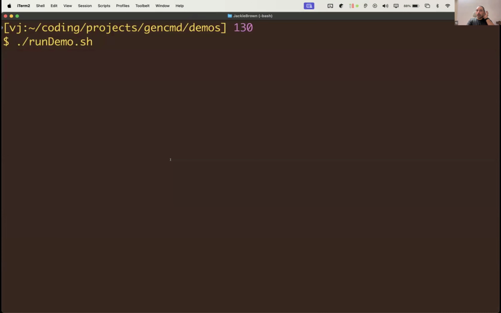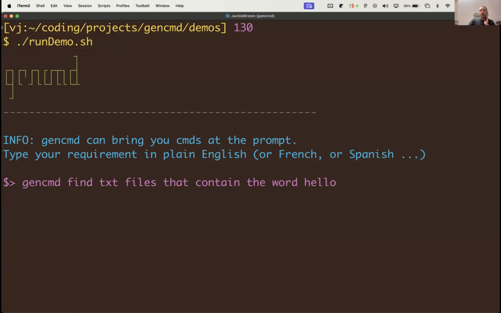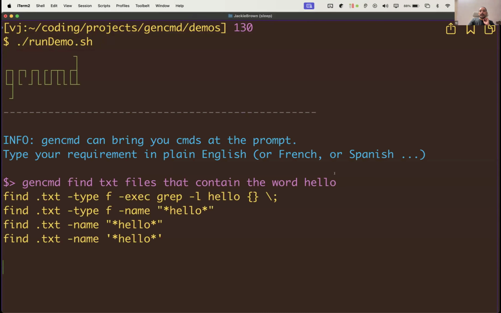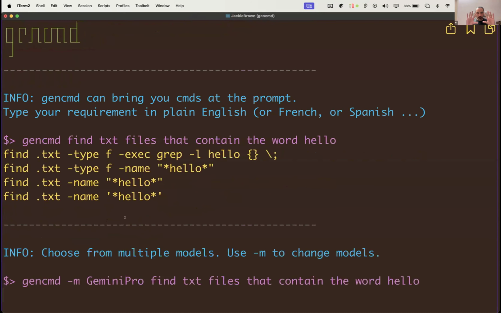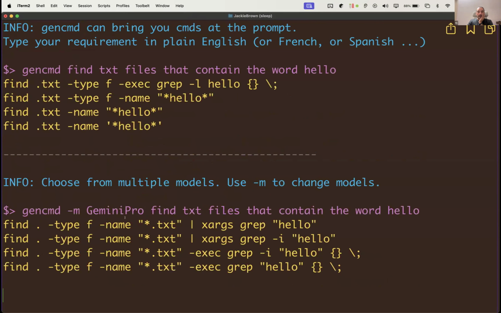So here is a demo of what I built, where I'm saying gen command. This is a command line tool I wrote finally. Bishal, I'll show you this earlier, where I'm saying find text files that contain the word hello, and it gives me multiple options. And remember, I have done nothing. I don't have a database of these commands. I'm just asking Google Gemini.